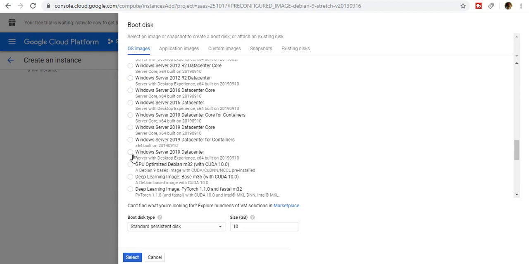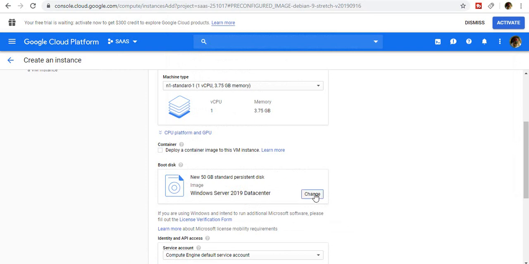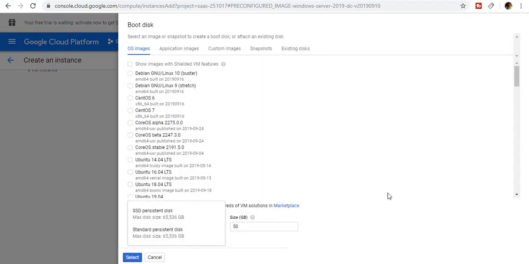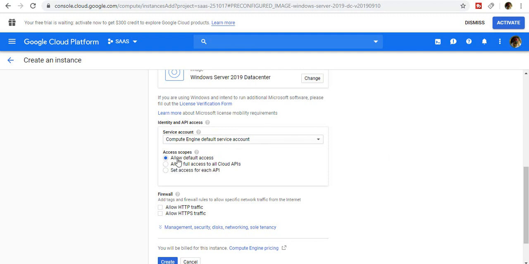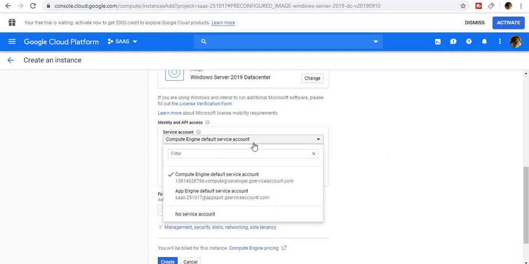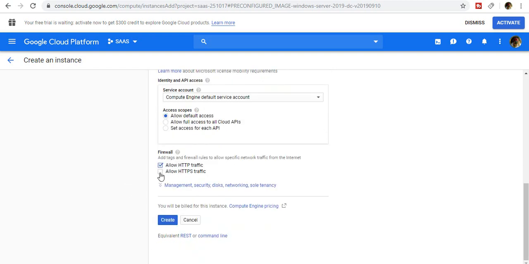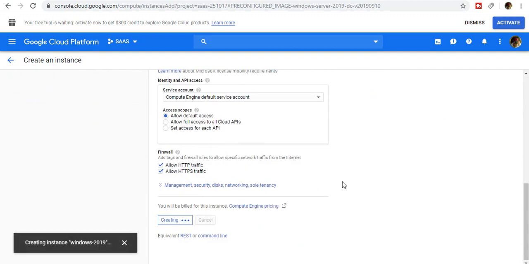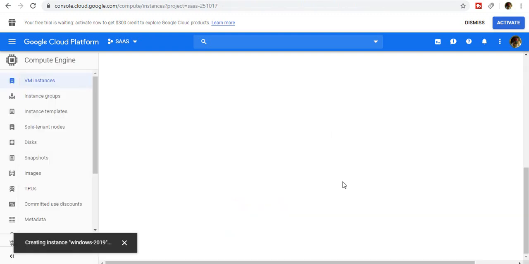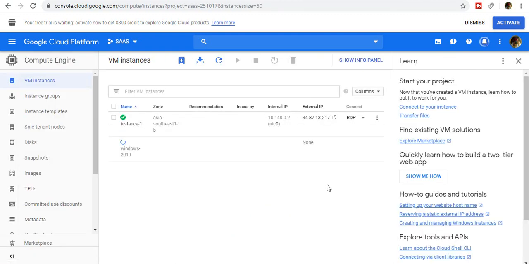I'm selecting this server 2019. Select. Okay, I need to select a standard persistent disk. So allow default access, Compute Engine default service. Okay, allow HTTP traffic, HTTPS traffic. Then select create. Yes, our machine is ready and ready to use.